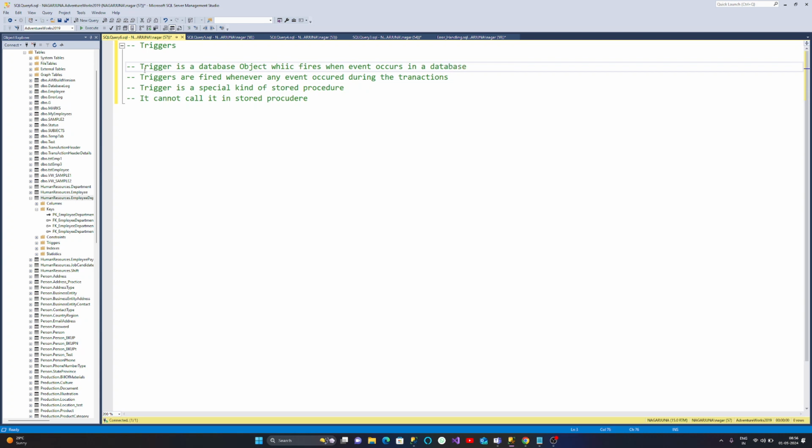So what examples can you say? For example, we can execute a SQL query that does something in the database. Some change will occur, right? Suppose you insert or update, some change will occur. Whenever you insert, update, or delete, that is also one event.